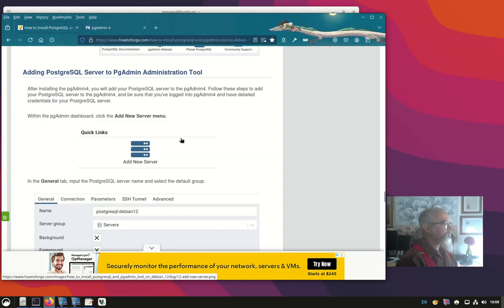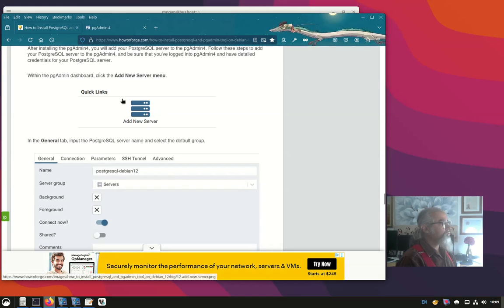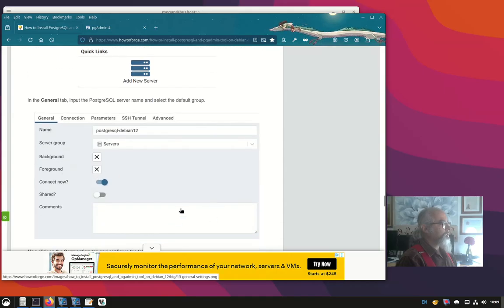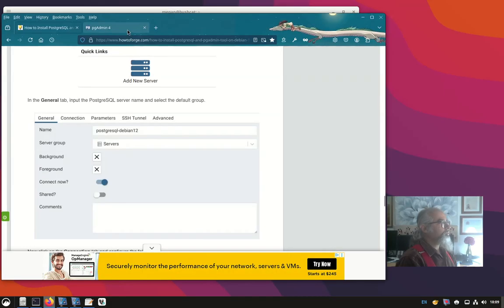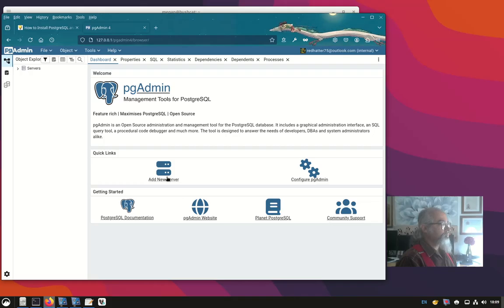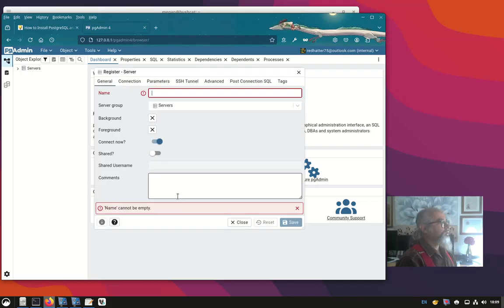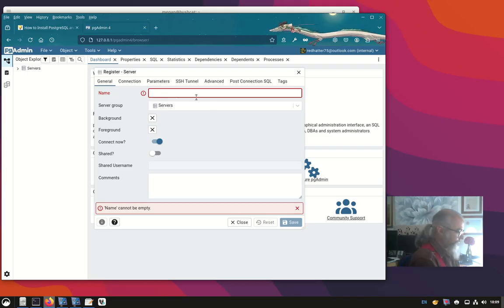So what we're going to do is, in the general tab, input the PostgreSQL. After installing pgAdmin, you'll add the PostgreSQL server to pgAdmin 4. Follow these steps. When the pgAdmin dashboard opens, click the add new server menu. So we're going to do that, add new server, and just follow what he's doing. So let's jump right back in, and we do it from here. From here, add server, add new server, click that, and then we call it Bushmaster.